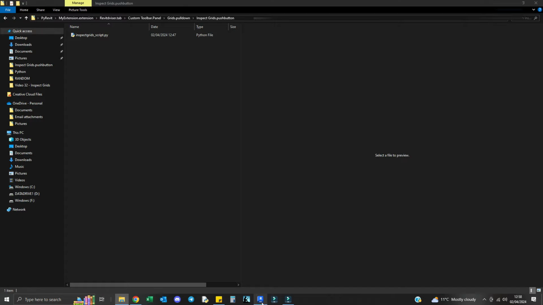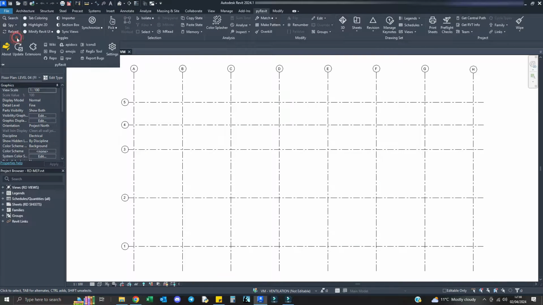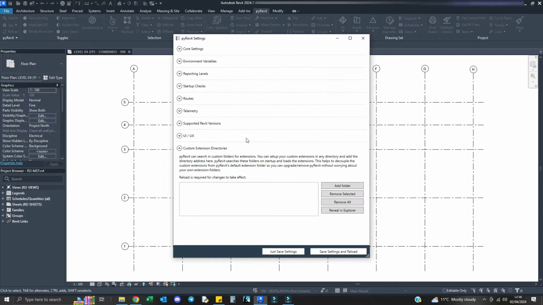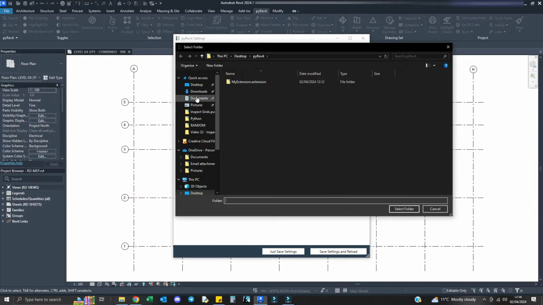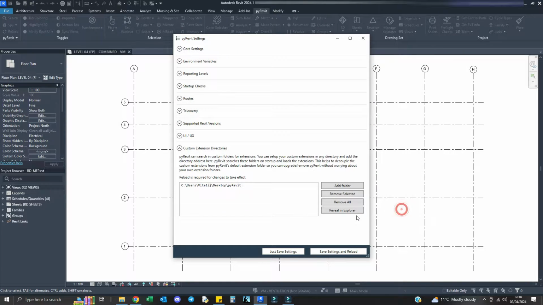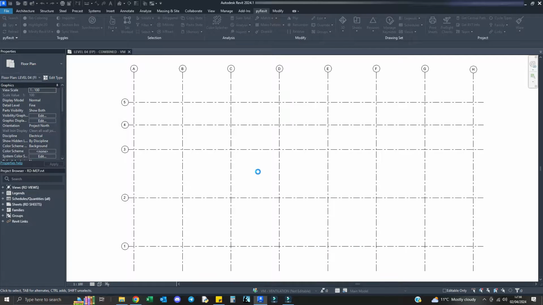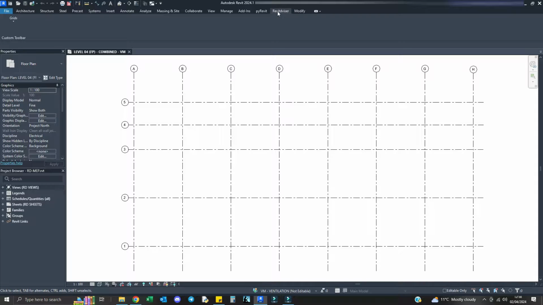Now I'm gonna go to the PyRevit tab, PyRevit drop-down arrow, go to settings, and I'm gonna add a folder path to my extension, save settings and reload, which should add my custom tab to the Revit ribbon. Here you go, a Revit Advisor custom tab is right here.